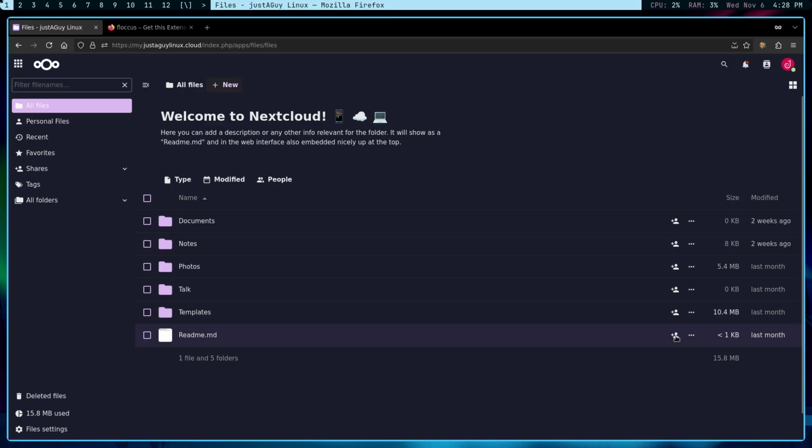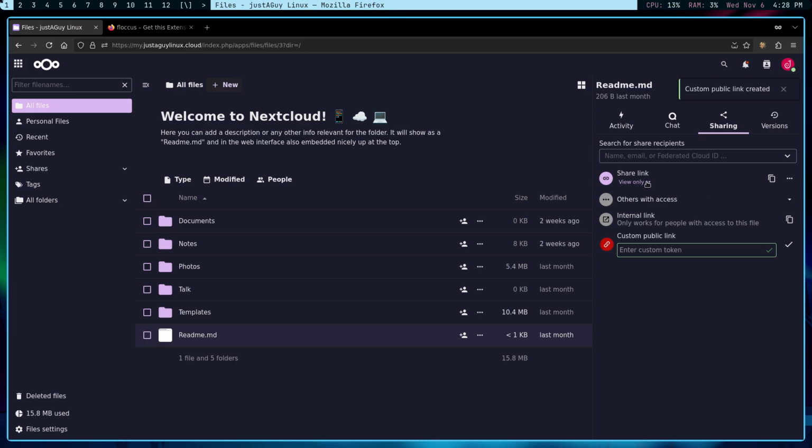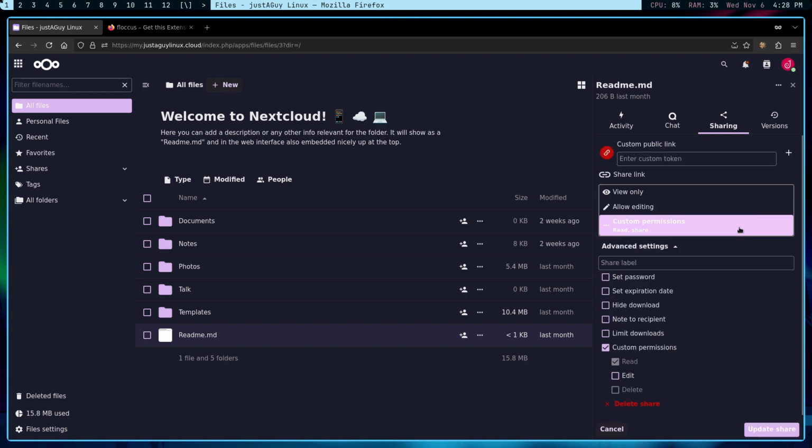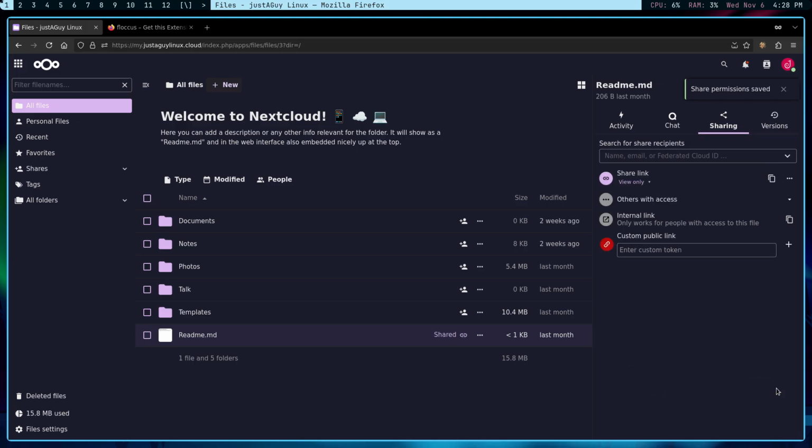So what I'm going to do is I'm going to click on this README, all right? And I'm going to create a token, and we're just going to call it README, all right? And let's go ahead and hit OK. So now it's right there. You'll see that README, all right? Let's customize link. Actually, we don't even need to do that, do we? We can just say view only and update the share, okay?